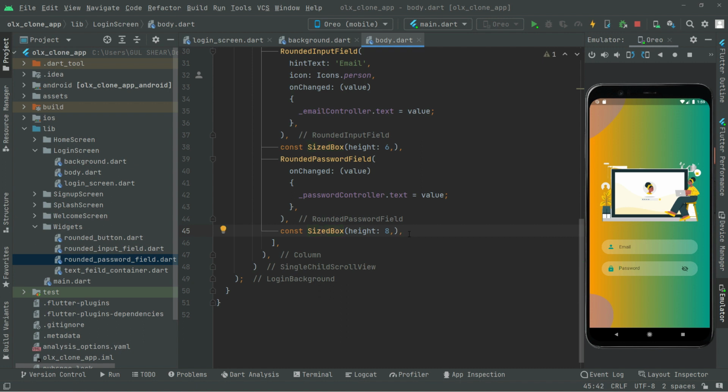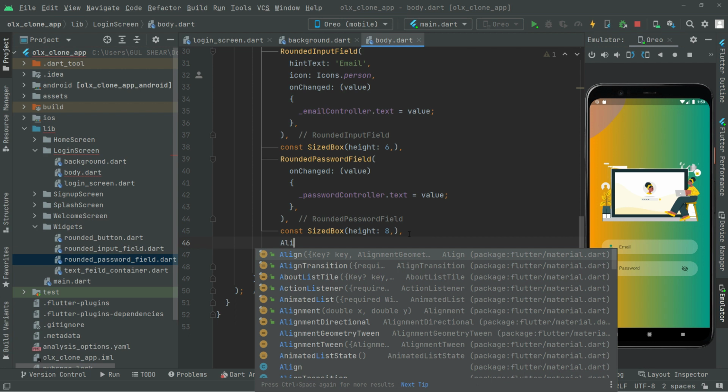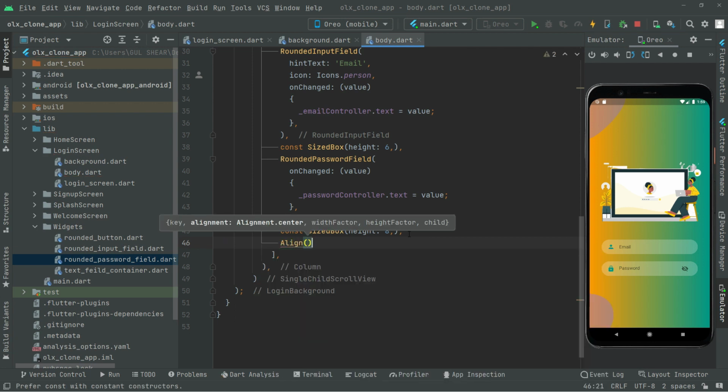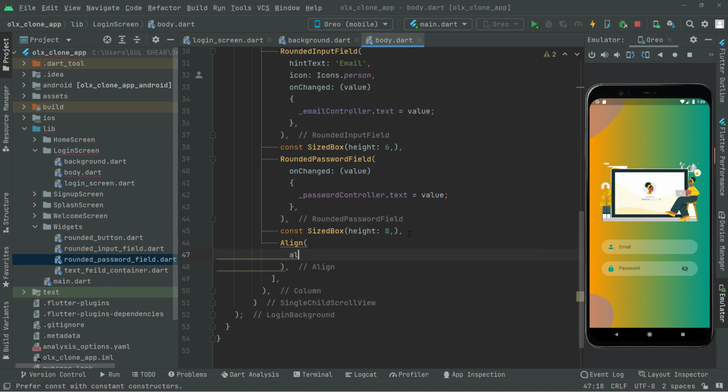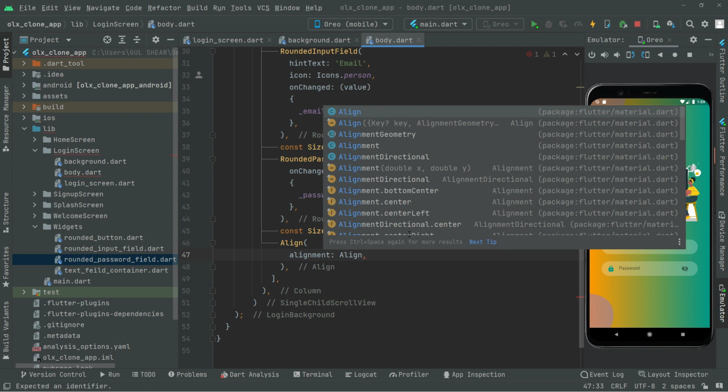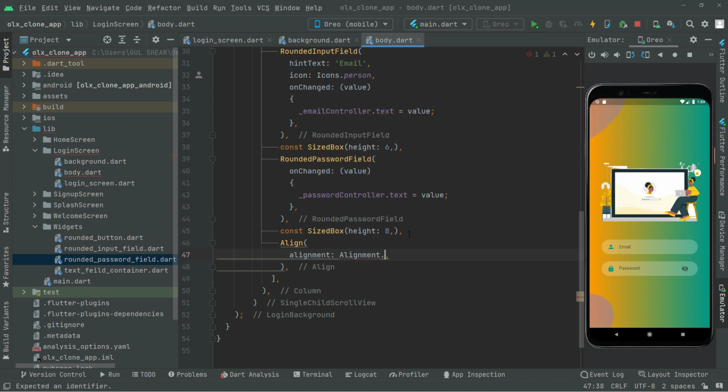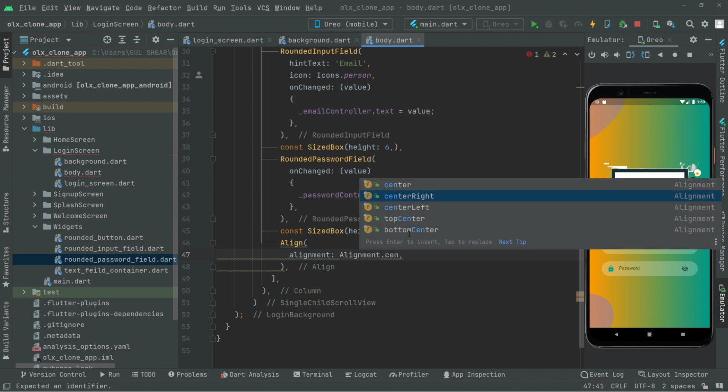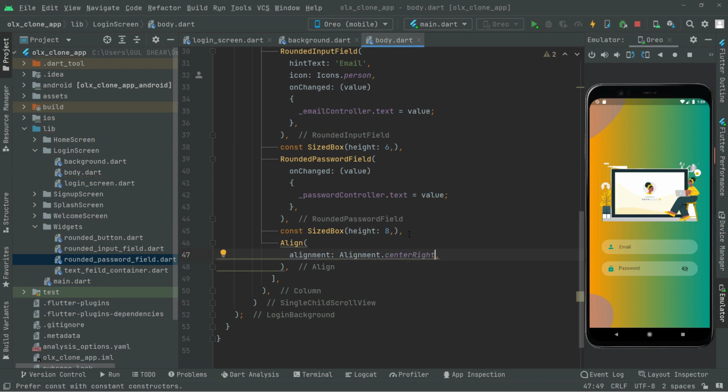Now right down in here we will say align widget, and right at the end, comma, take this down. Now we will give the alignment and we're going to send that right towards the center right. As I told you already, the text button that we are about to create is going to be right on the right side, center right, and we're going to have a child. We will say text button.